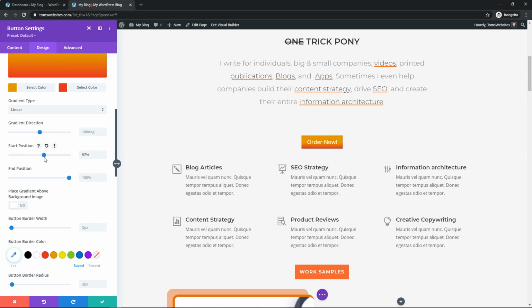So if I were to go like this, you can see that it would be red only on the bottom. Once we go to a certain point, maybe like 75 would look pretty good right there. If you want to just have an orange button with a red underline, or if you want it to be red at the top, you could do it the other way around and make it go to like 25. And then the orange is at the top rather. So that is how you could do that.